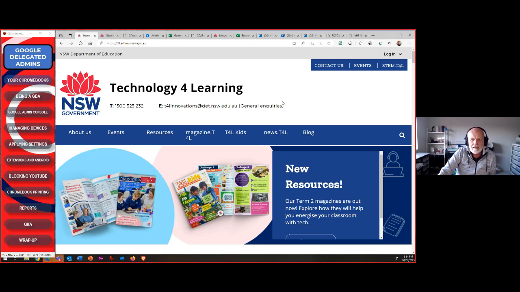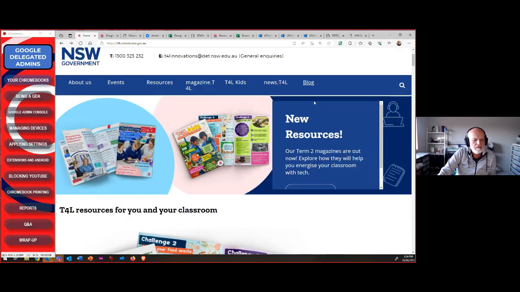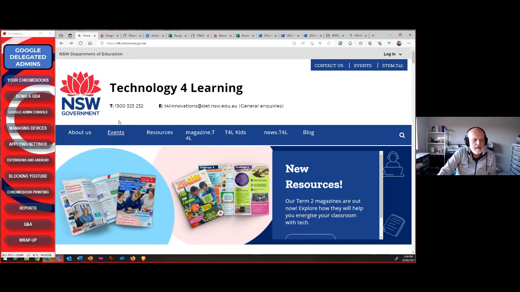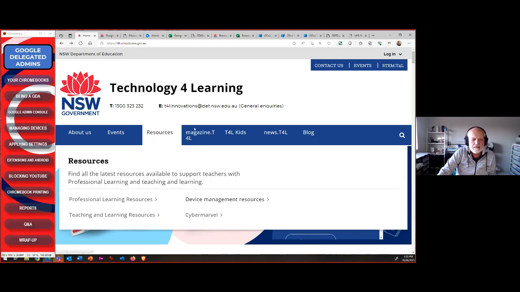Now, what we're looking at here is the Technology for Learning website, and it contains a whole lot of different resources. And one of those resources that we have under the resources menu is device management resources. And that's what we're talking about today. We're talking about managing different devices. And in today's case, we're talking about Chromebooks.